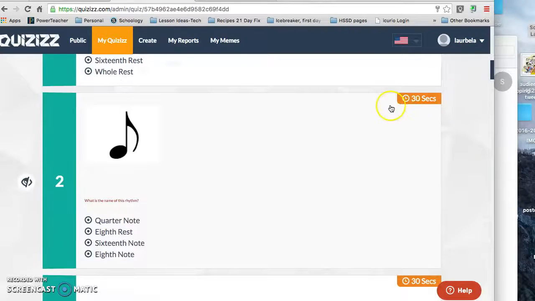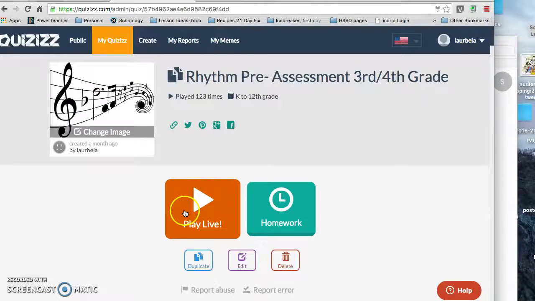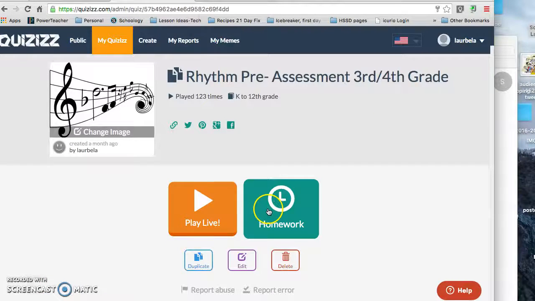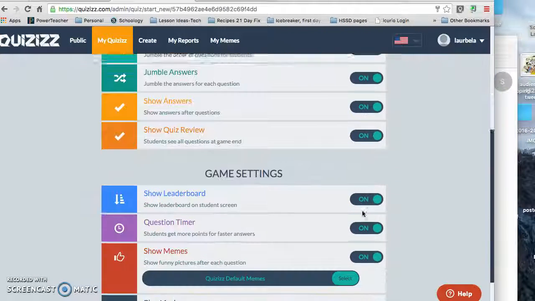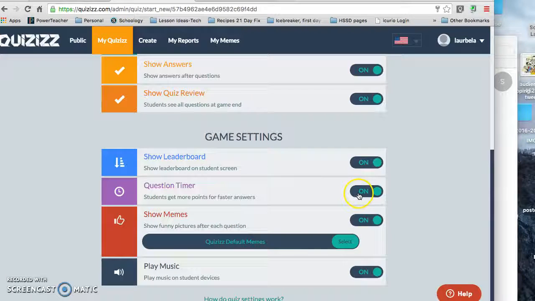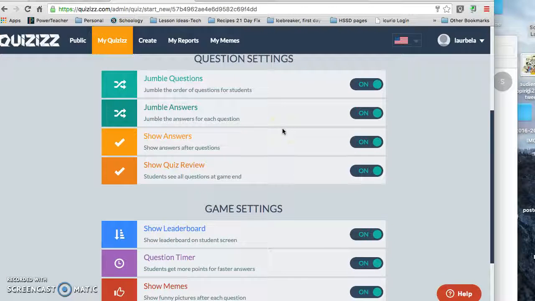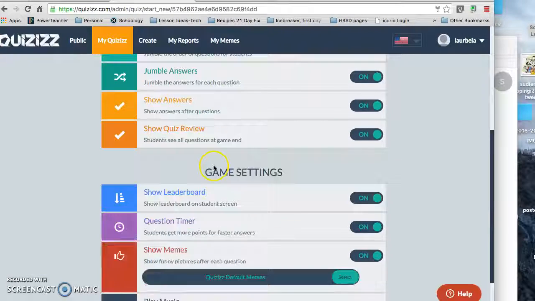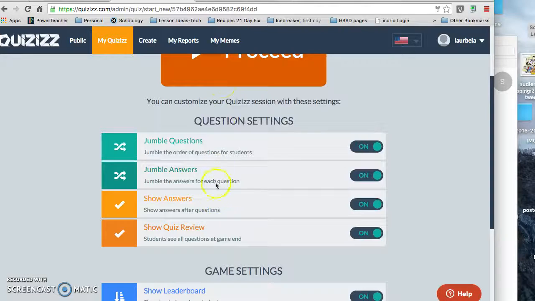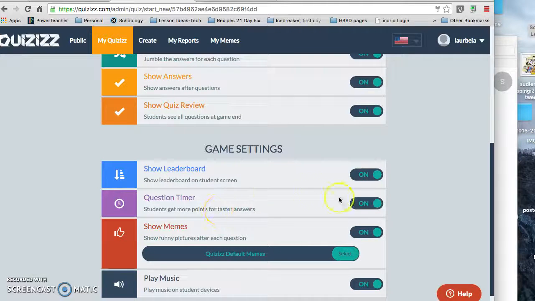So down here I can choose times, but I'm not going to do that. I'm going to go into play live, or I can set it as homework. I did it as play live because it was fun for the kiddos. And because I want to make sure that the kids have enough time and that I'm thinking about the pace, what I did was I kept all of this going, the jumble answers, show answers, so that they weren't looking at each other.